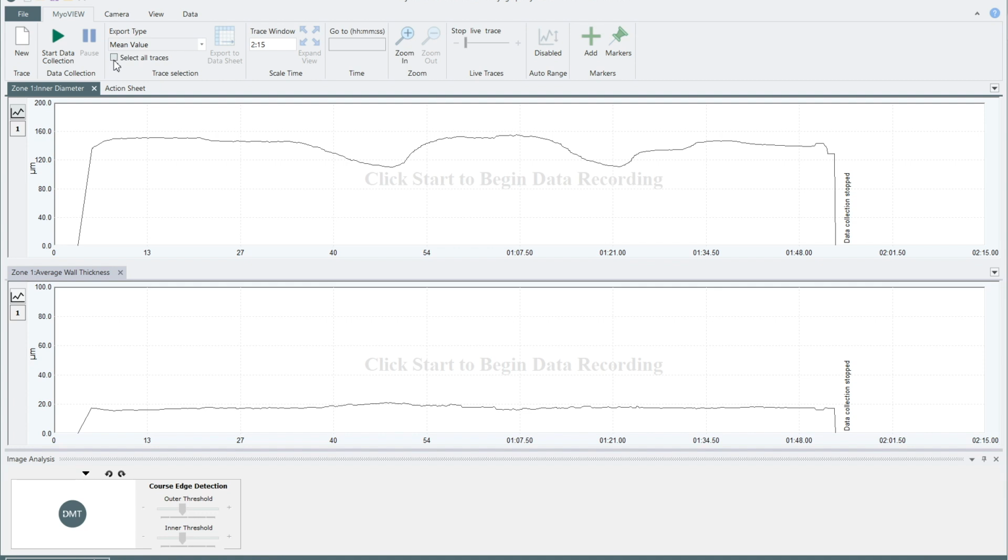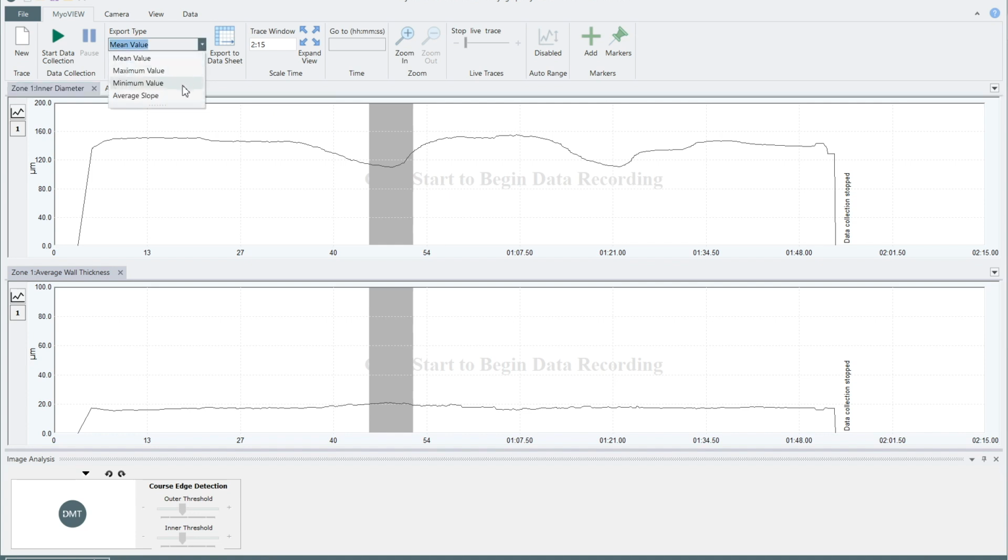You can simply check the box for Select All Traces, and any active parameter with a trace window will be measured. Now, when you select a time frame, you can choose if you want the mean value, the max, min, or the average slope, and select Export to Datasheet.